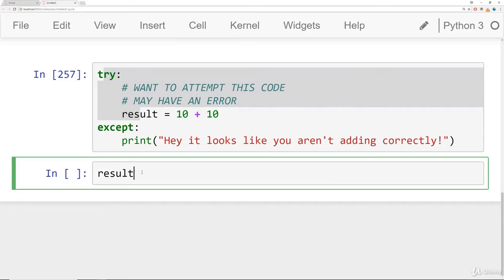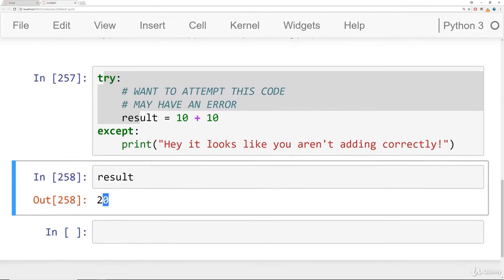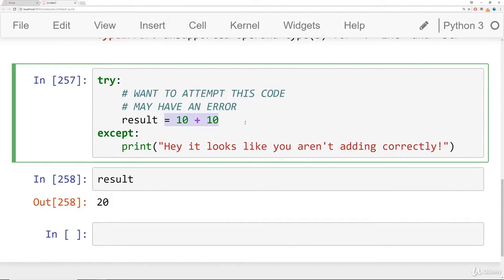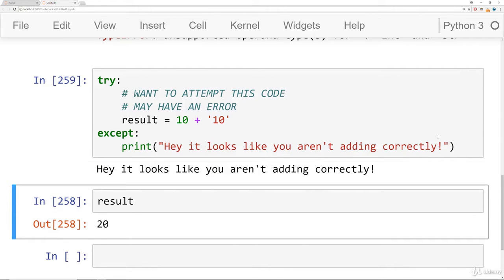Instead, I can call result here with no problem as 20, which makes sense because 10 plus 10 has no problems. Let's now actually create that error. I'm going to try to add the integer 10 to the string 10 here. Now when I run this, it says, hey, it looks like you aren't adding correctly.